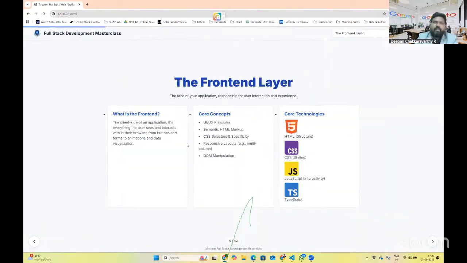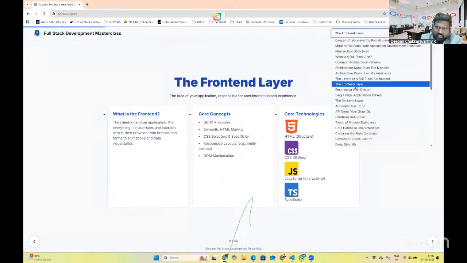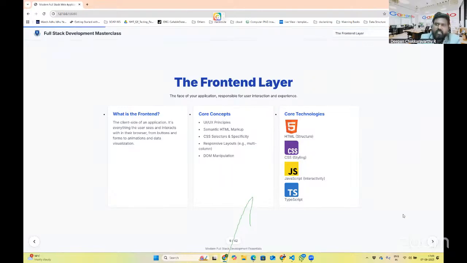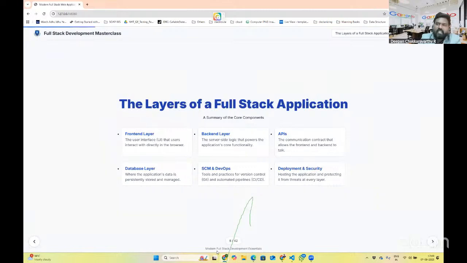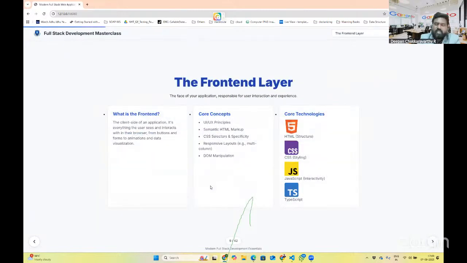Right. And how do I make the content interactive? For instance, if I click, it has to respond. So I should be able to interact. For instance, here I'm interacting with my UI. If I click, it moves to the previous slide, and here if I click, it moves to the next slide. So here I'm able to interact with the content.